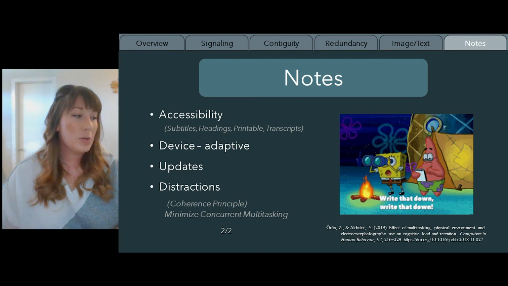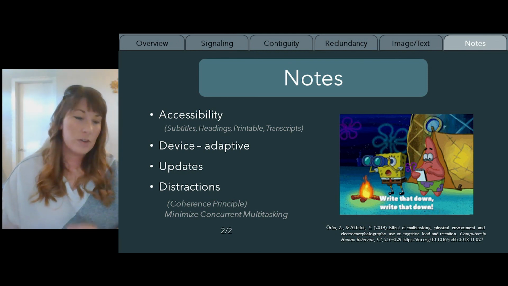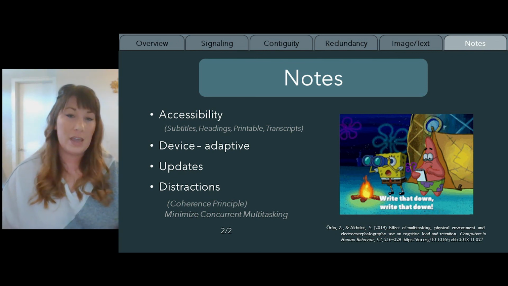And then we want to minimize distractions. This goes into the coherence principle. If you don't have to have it, if it is not directly relating information from the text to the video, if it is extraneous information, get rid of it. The less, the better. Because again, we want to lower the cognitive load of our students.